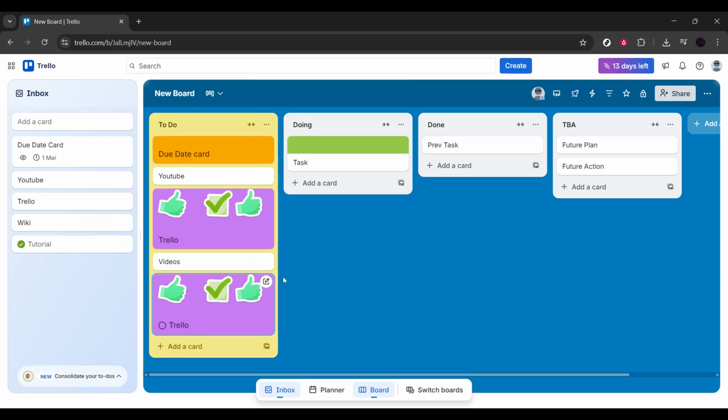This is incredibly useful for recurring tasks, onboarding processes, publishing workflows, customer support responses, or any situation where you need consistency. Instead of rebuilding cards from scratch, you can now generate them in seconds while keeping everything standardized.